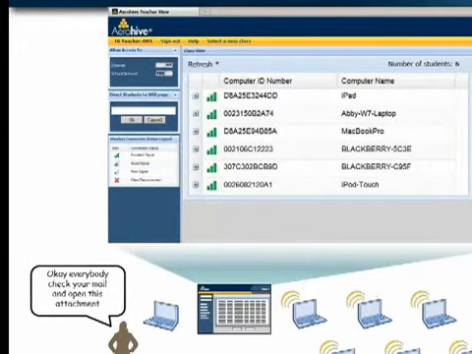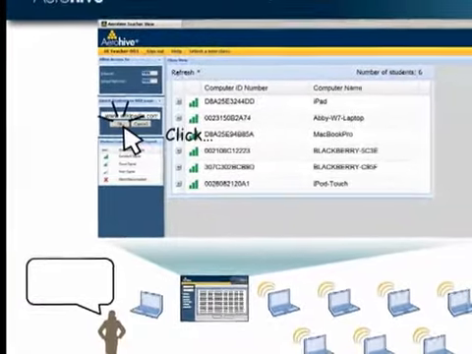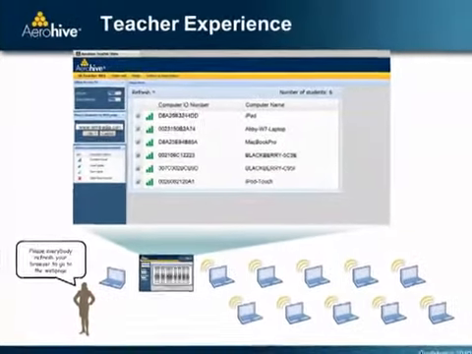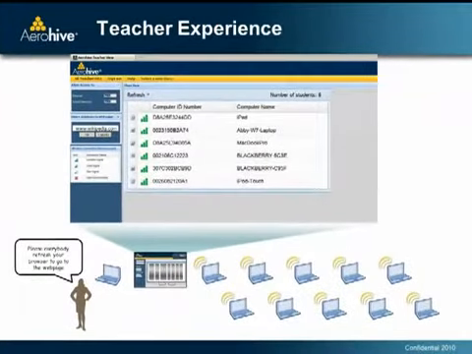Then they can turn on school network access and allow access to specific resources like email and Safari and things without allowing access to YouTube and Facebook and all of those other resources on the web. If they want to turn on internet access, they can, and then they can also force students to go to a specific web page.